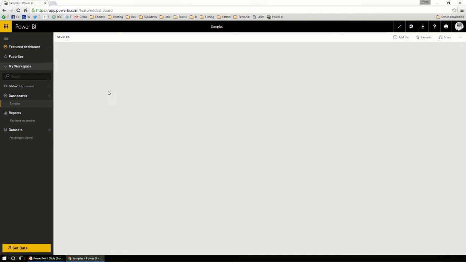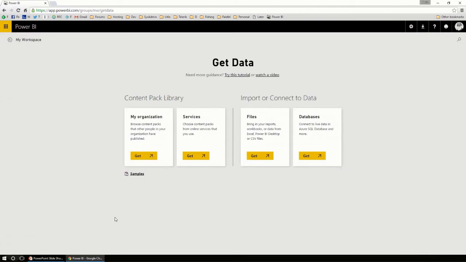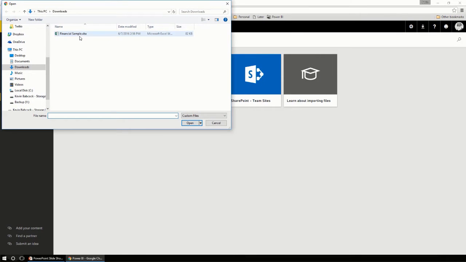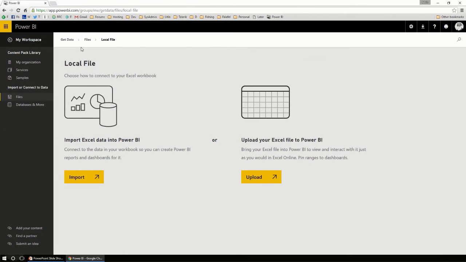Okay, so let's go ahead and import our first data source. I'm going to start with a simple Excel file. So I'll click Get Data. I'll come over here to Files, click Get. I'm going to select Local File and choose this financial sample Excel file.